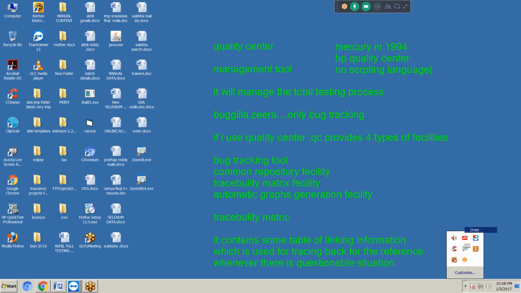Using that username and password, we can work with the quality center. But here there is no admin person, so we need to create a username and password. Whenever you are working with a software company, that company's people will give you a username and password. Using that, we can enter into quality center, but here there is no admin person.